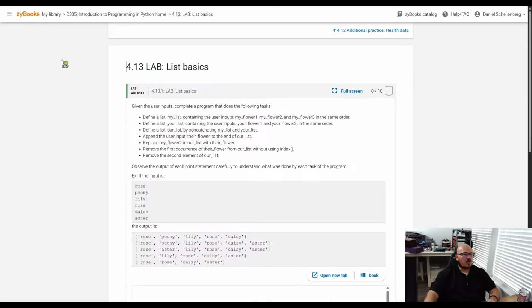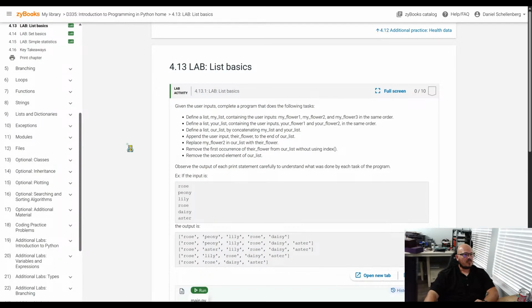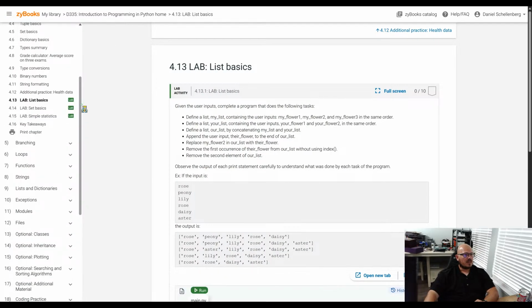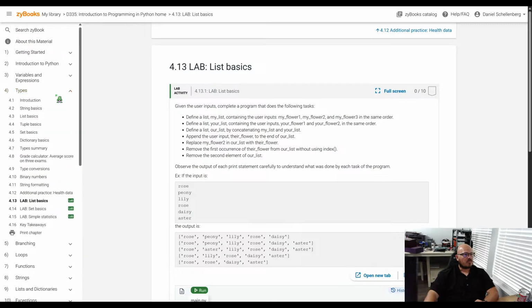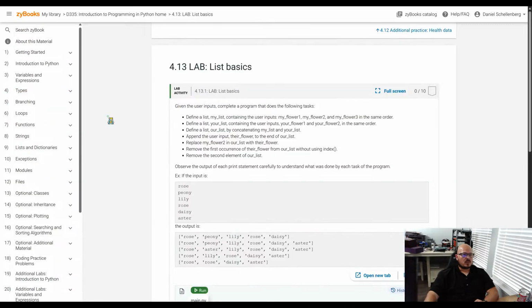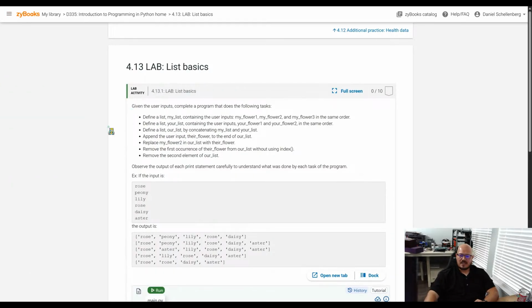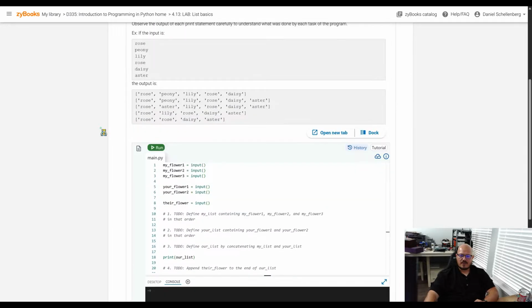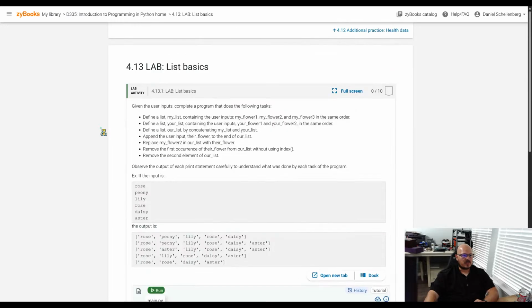All right, we are on 4.2. So lab list basics. So now we're on the labs. So 3 labs and then the key takeaways, and then we move on to branching. Let's see if we can at least do 1 lab before I have to go, because it is almost time for me to go. So let's see where we're at after 1 lab.